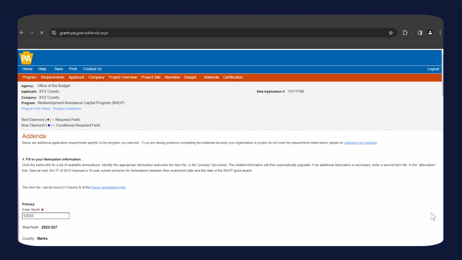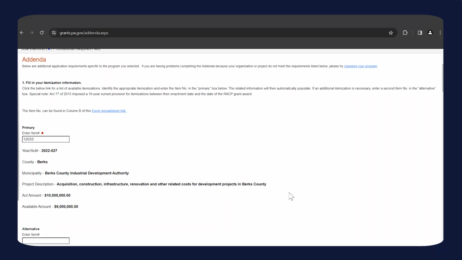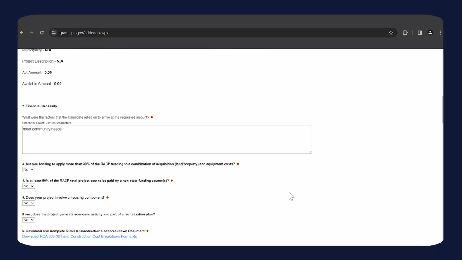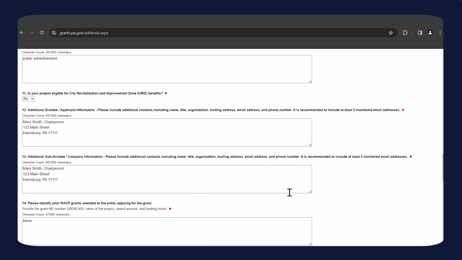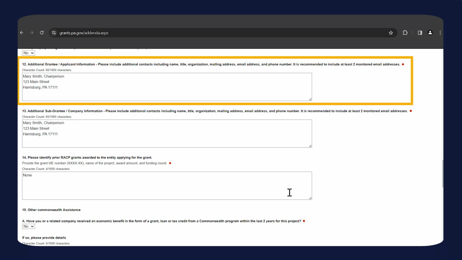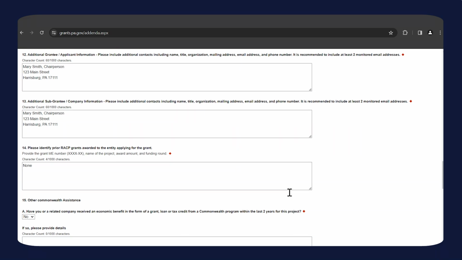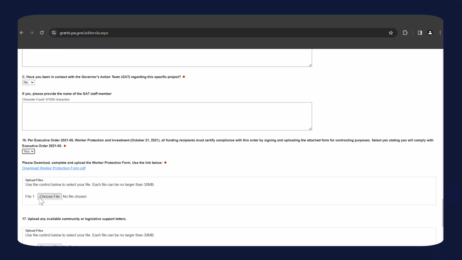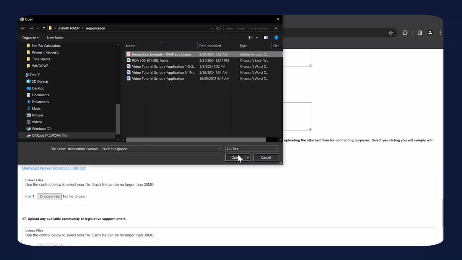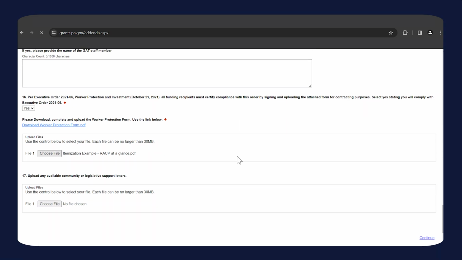The Addenda tab is specific to the RACP program and includes identifying an itemization that fits your project description and site location. You will be asked to provide additional contact information for the entities involved in the project and to identify any prior RACP grant awards by their project name, ME number, award amount, and funding round. There are 3 attachments required for this page that include RDA budget forms, worker protection form, and statement of compliance acknowledgement. There is also a place to upload any legislative support letters for your project.